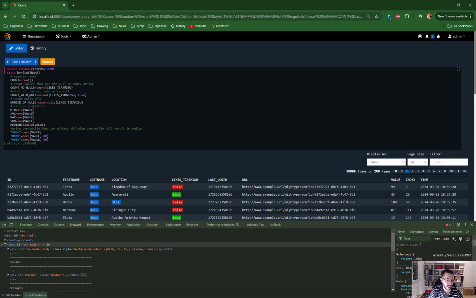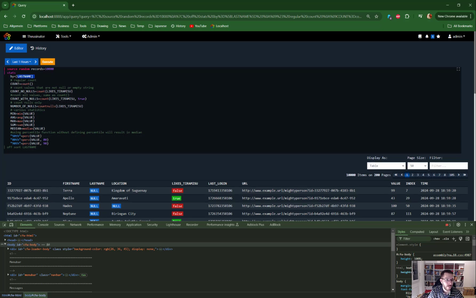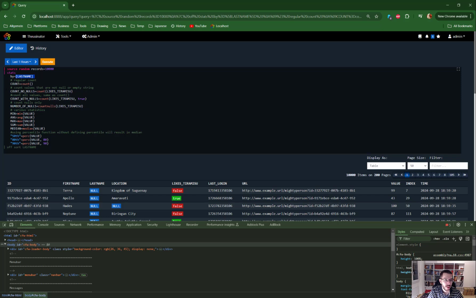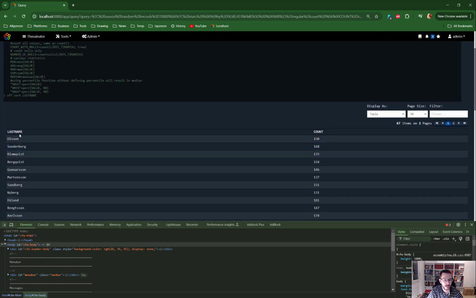With the stats command you can define by what field you want to have the statistics for. So for example, you want to have statistics by the first name or by the location. For example, you want to have a count by the first name. So we basically just use the count aggregation function and assign it to the variable count. When we execute this, for the last name, we get a count here.